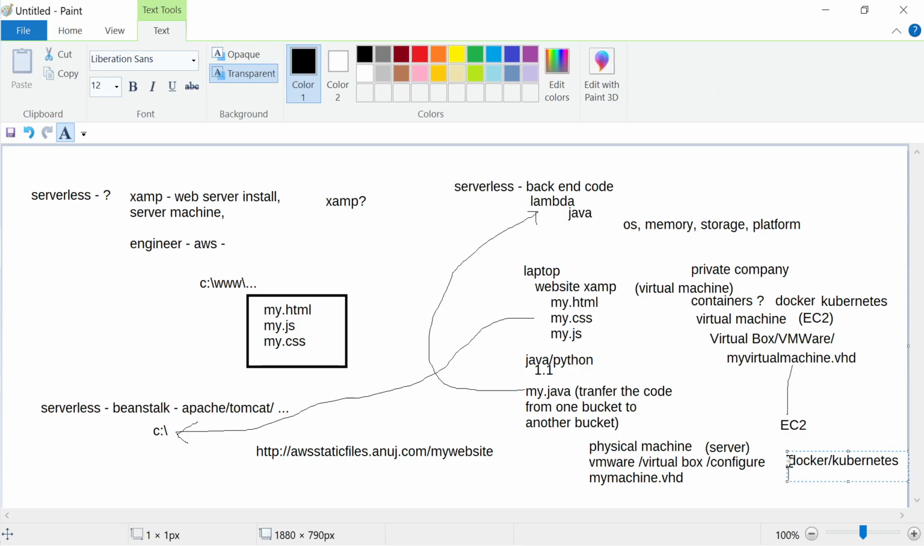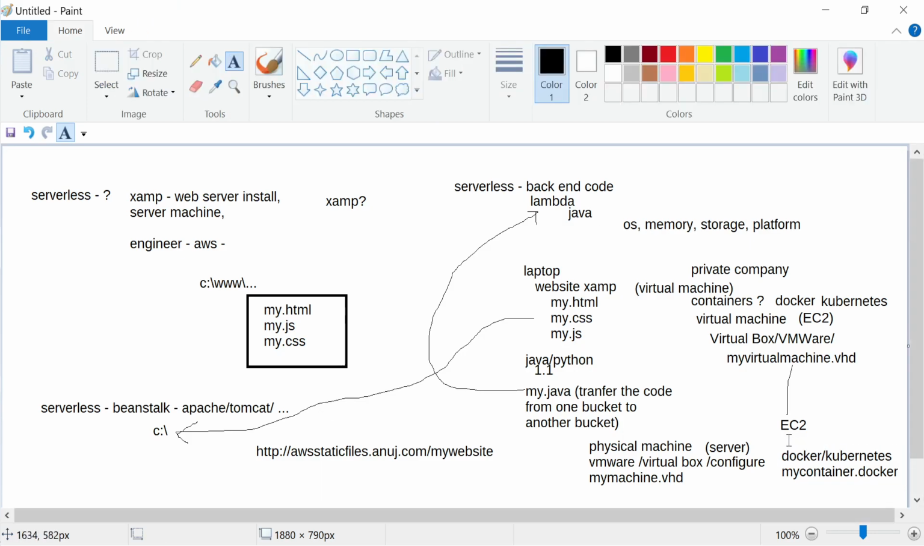After that, I need to run some commands, and then I need to give them my container Docker file, something like that. This file will basically contain your operating system and all the requirements of your virtual machine. But I still need to have a physical machine with the Docker software installed. Only after that can I go ahead and create containers in Docker or Kubernetes. So that is what a container means.